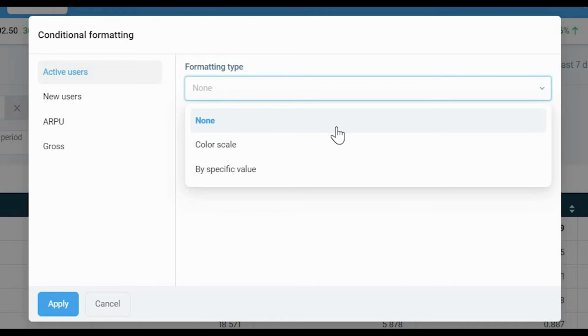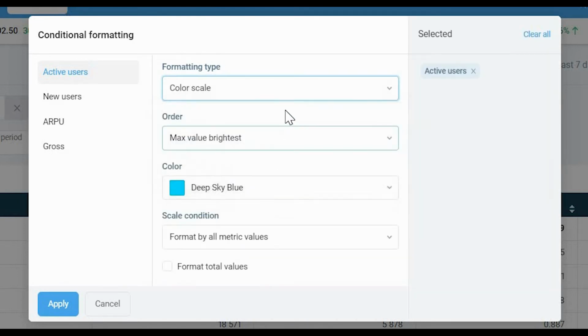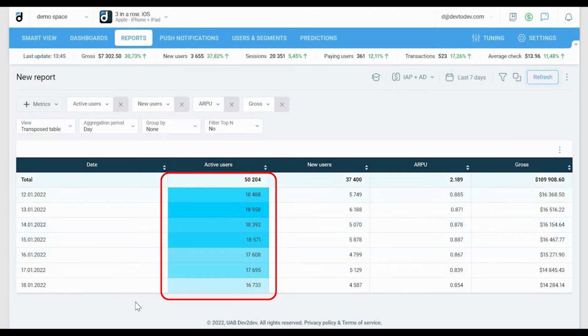Let's start with active users and choose the type of formatting. Firstly, let's use a color scale. Each value will be overlaid with color and its intensity will depend on the value magnitude. Let the highest values be the brightest. This is what the color scale will look like.